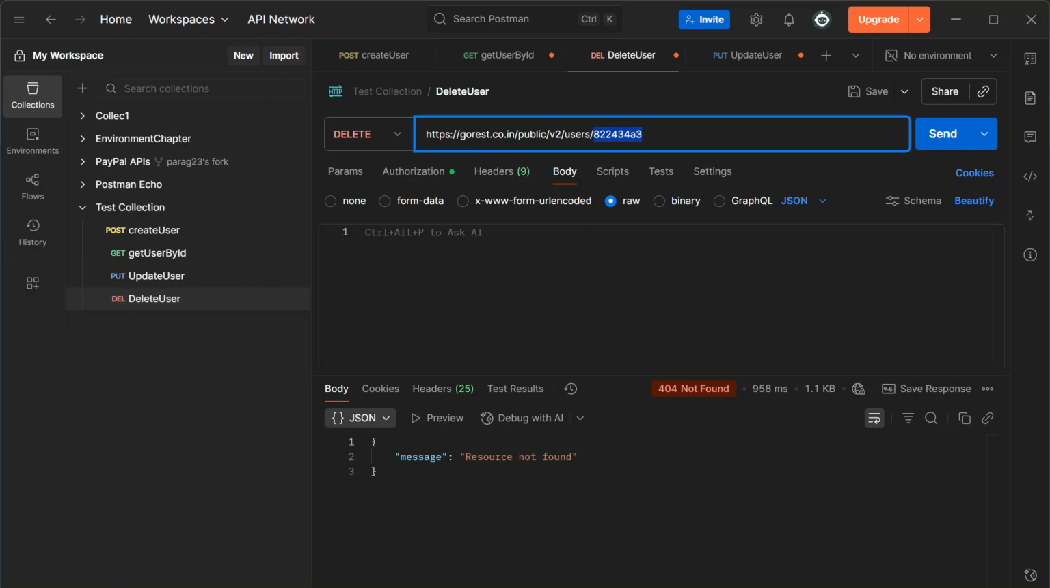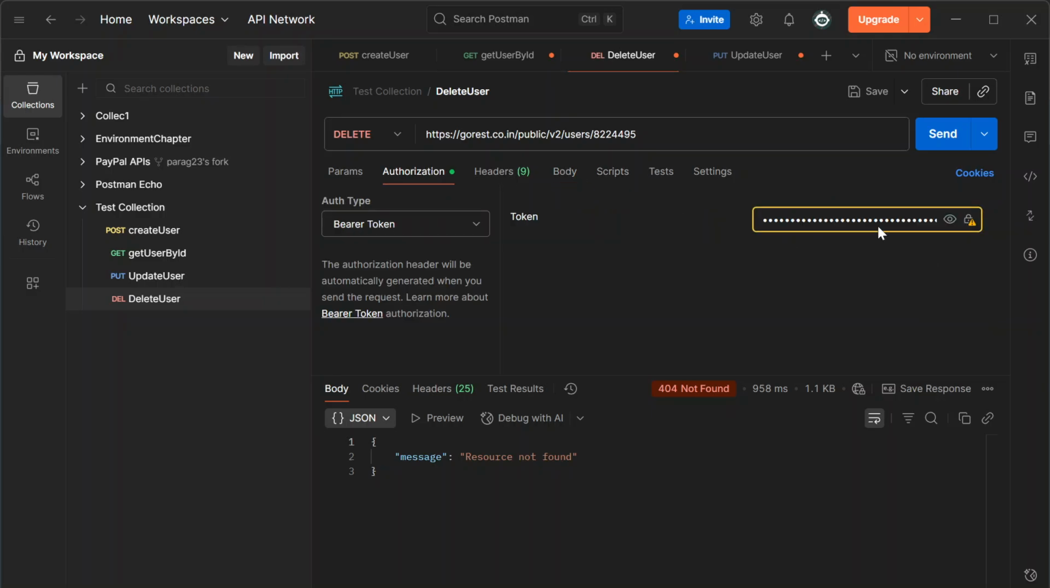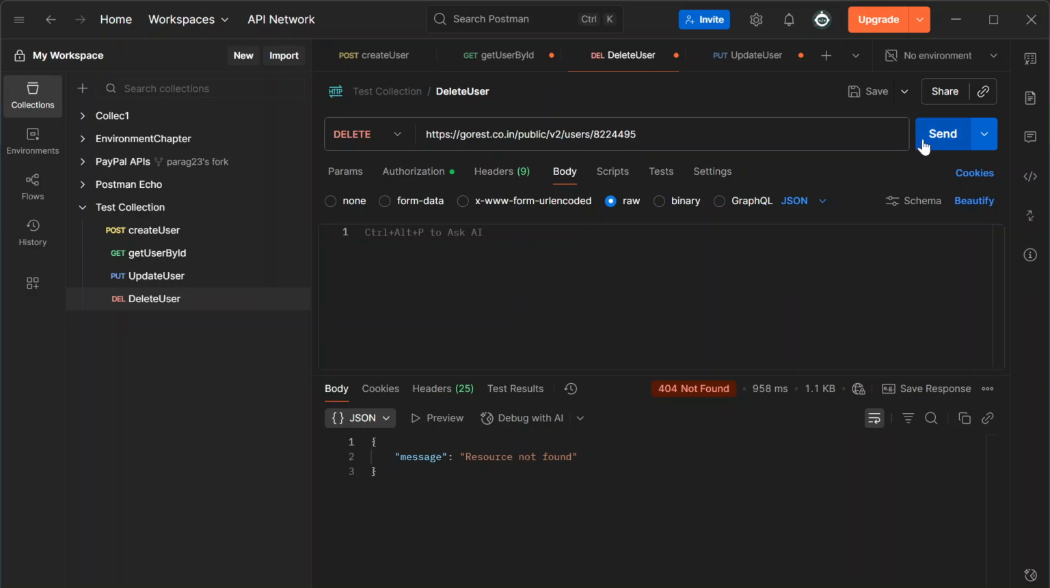So in the URL, I am just passing that ID here. Request type is delete. There is no request body required. Payload is not required because it is a delete type of request. It just requires the ID of the user which we want to delete. And authorization header is also required. That token is required. And once you hit this, it will delete that specific user. And in response, you will get 204 as a status code. That means this user is successfully deleted.